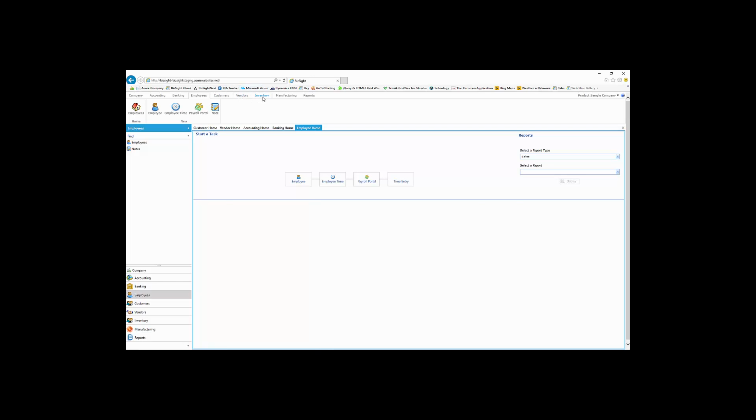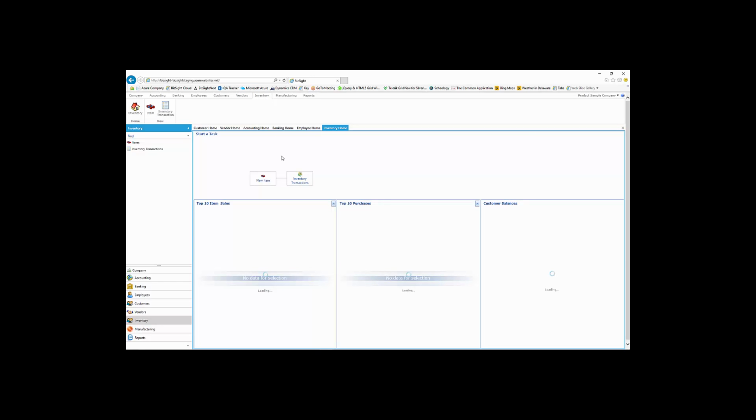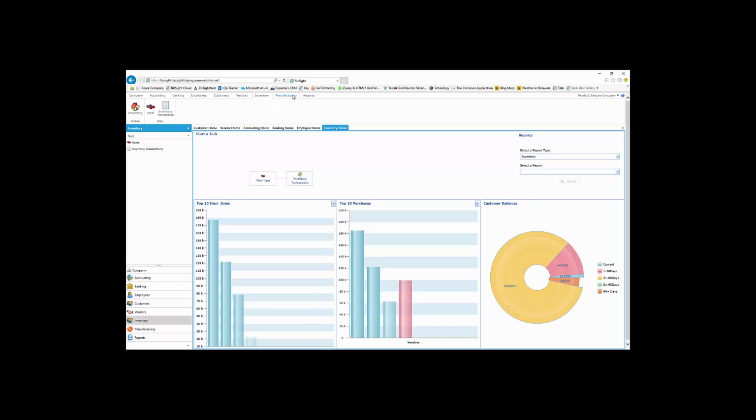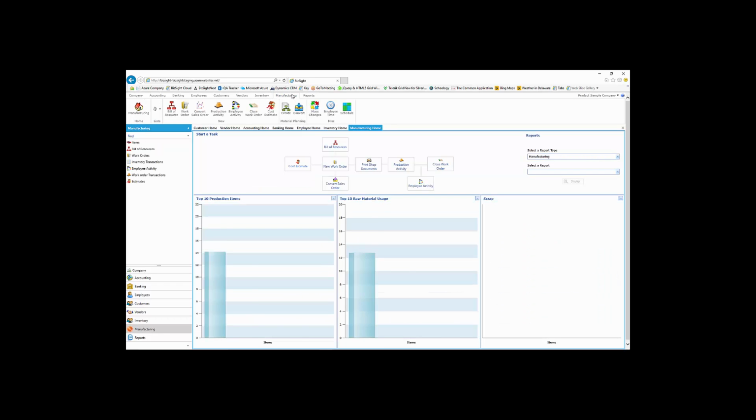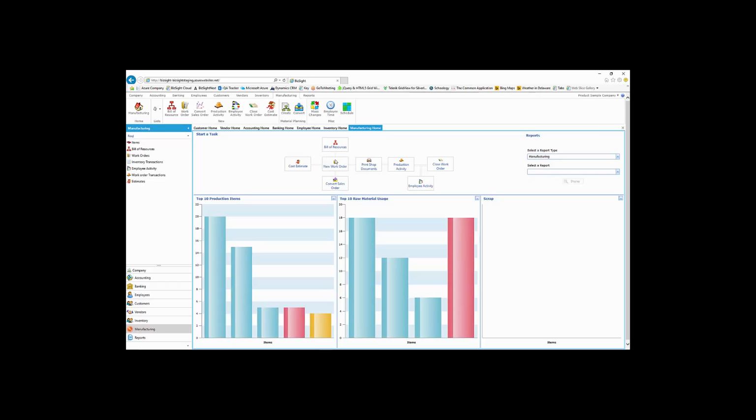On the inventory side, you can make inventory adjustments. And then I bring you to the manufacturing homepage where you can enter work orders, take sales orders, make them work orders, report production using production activity, enter timesheets, close work orders.